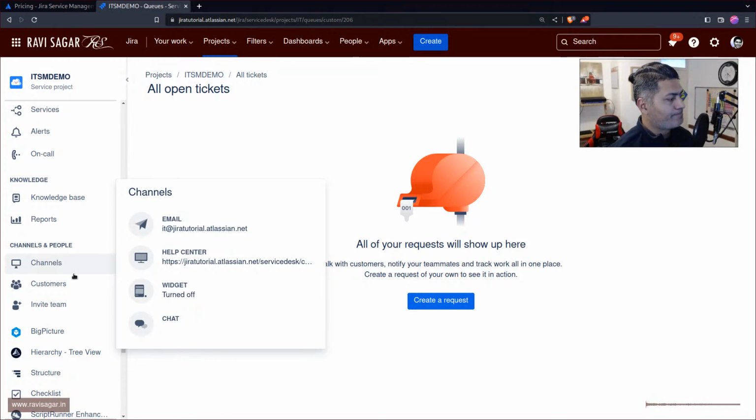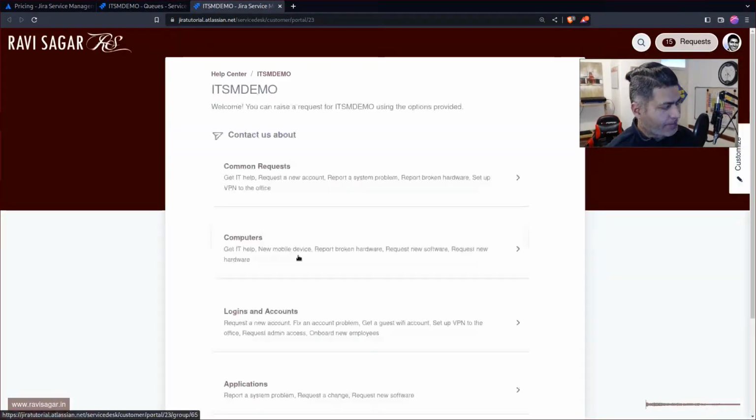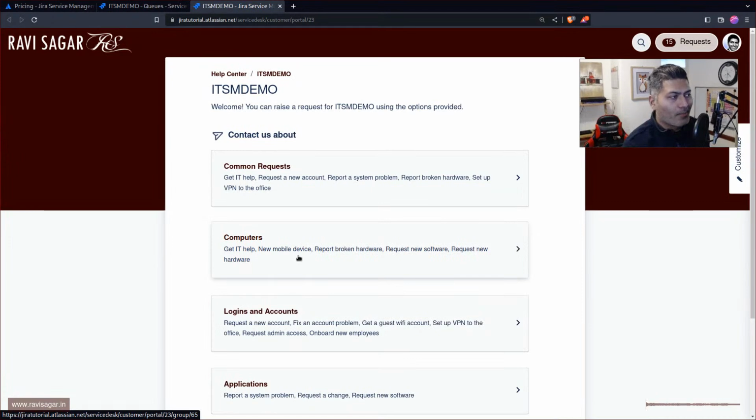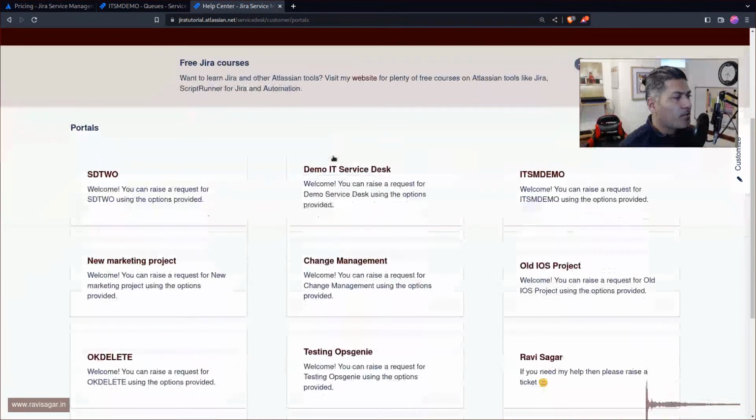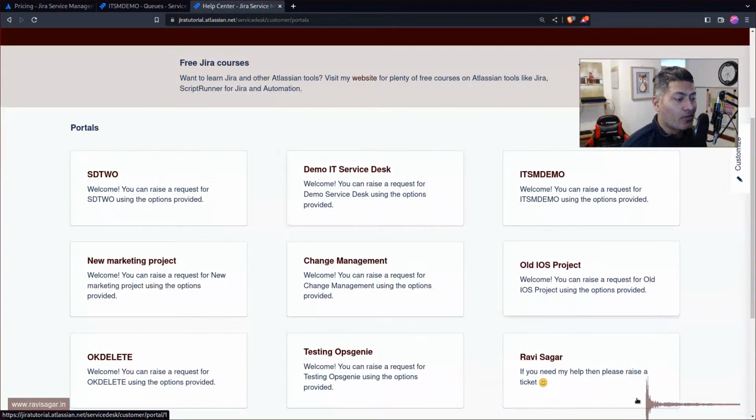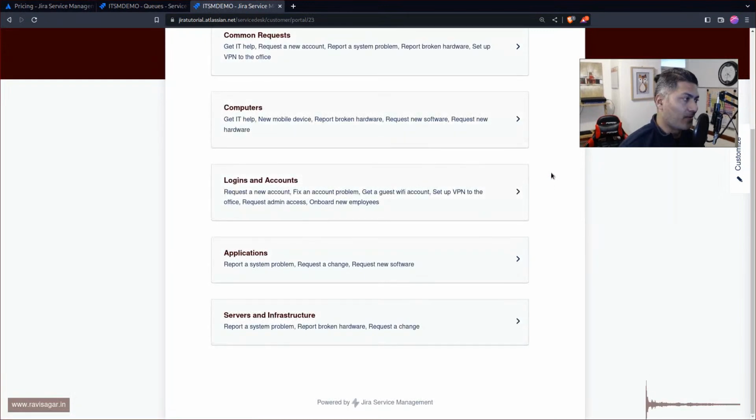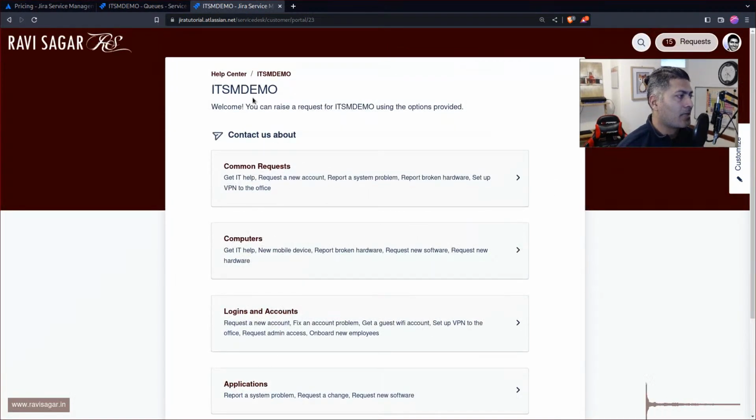So let us now click on the Help Center and take a look at the portal. So this portal is basically for my project, and you can have multiple portals, by the way. So there is also something called a Help Center, and this Help Center is basically a listing of all the portals. So these are all different projects, Jira Service Management based projects in my Jira instance. But I want to focus on ITSM demo.